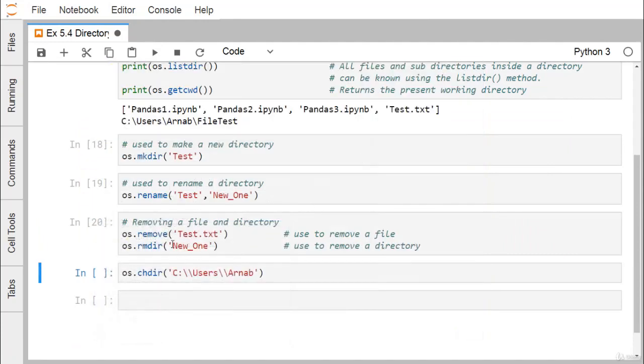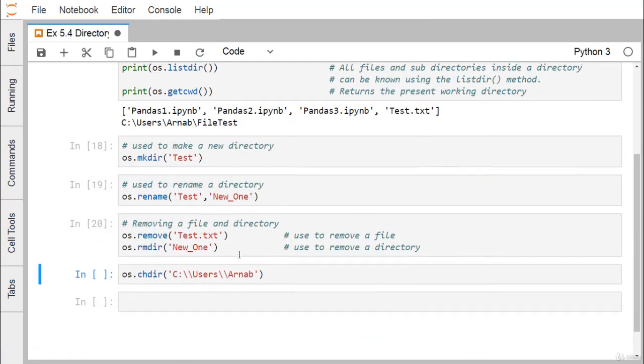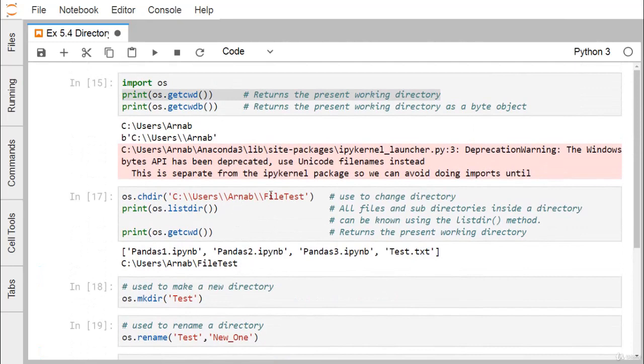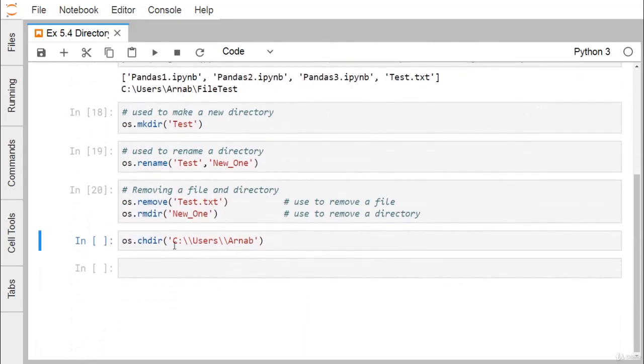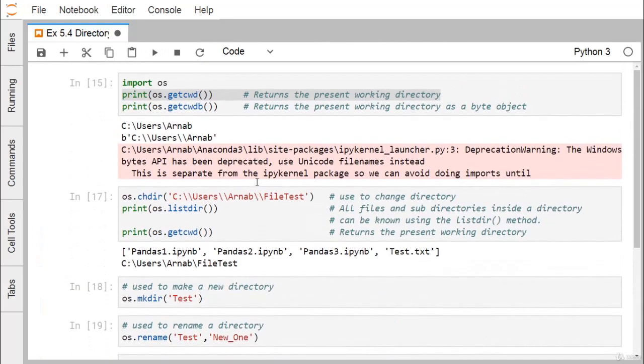Because we have executed these two codes, now again we are going to change our directory to the parent one. We went under this particular file test folder. Now when we are coming out, again we are using the method chdir. So again we shall come back to my c:\users\ornob folder.